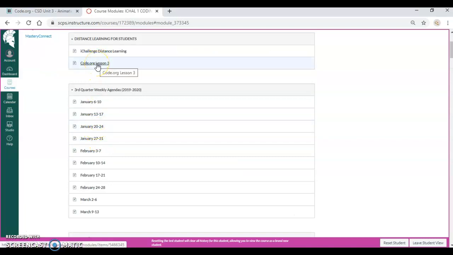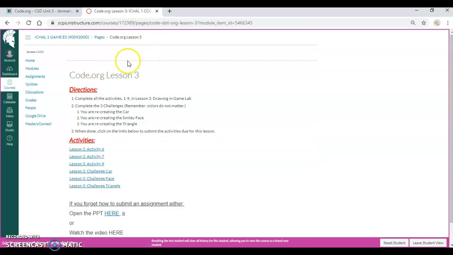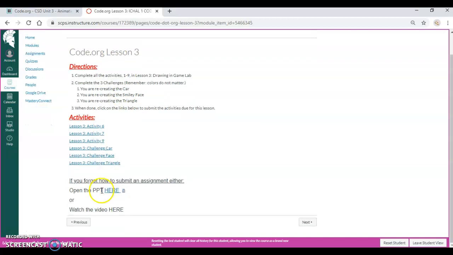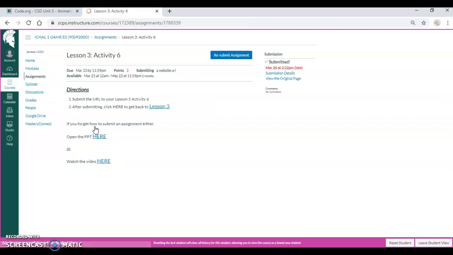You'll click the lesson that you were working on. For my example, I used lesson 3. This will bring up the code.org lesson 3 instructions, as well as all the activities that you have to submit. Down here is the PowerPoint, down here is the video, which I'm creating right now. But nonetheless, you can go ahead and click on the assignment that you're looking to submit.